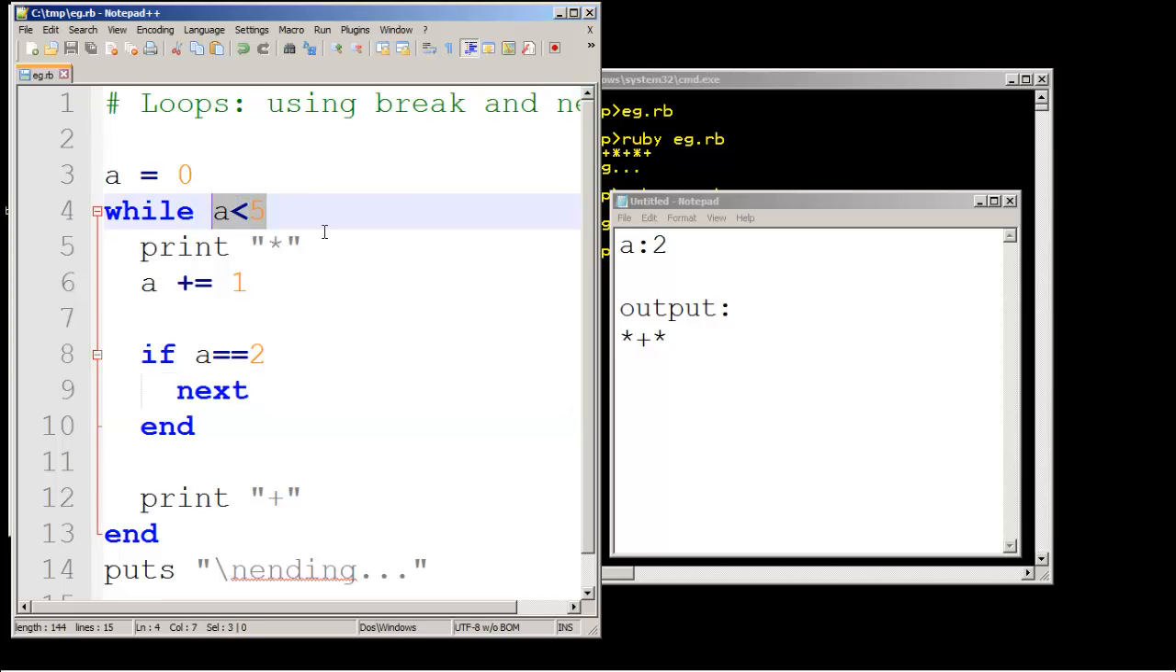I say again, when you hit next in a loop, go back to the while statement and check the condition again. If the condition is true, go in. If the condition is false, get out. So when you hit next, there is a possibility that I will carry on looping. From line 9, I jump to line 4 and I check, is this true? Answer is yes. So I go into line 5 and print the star.